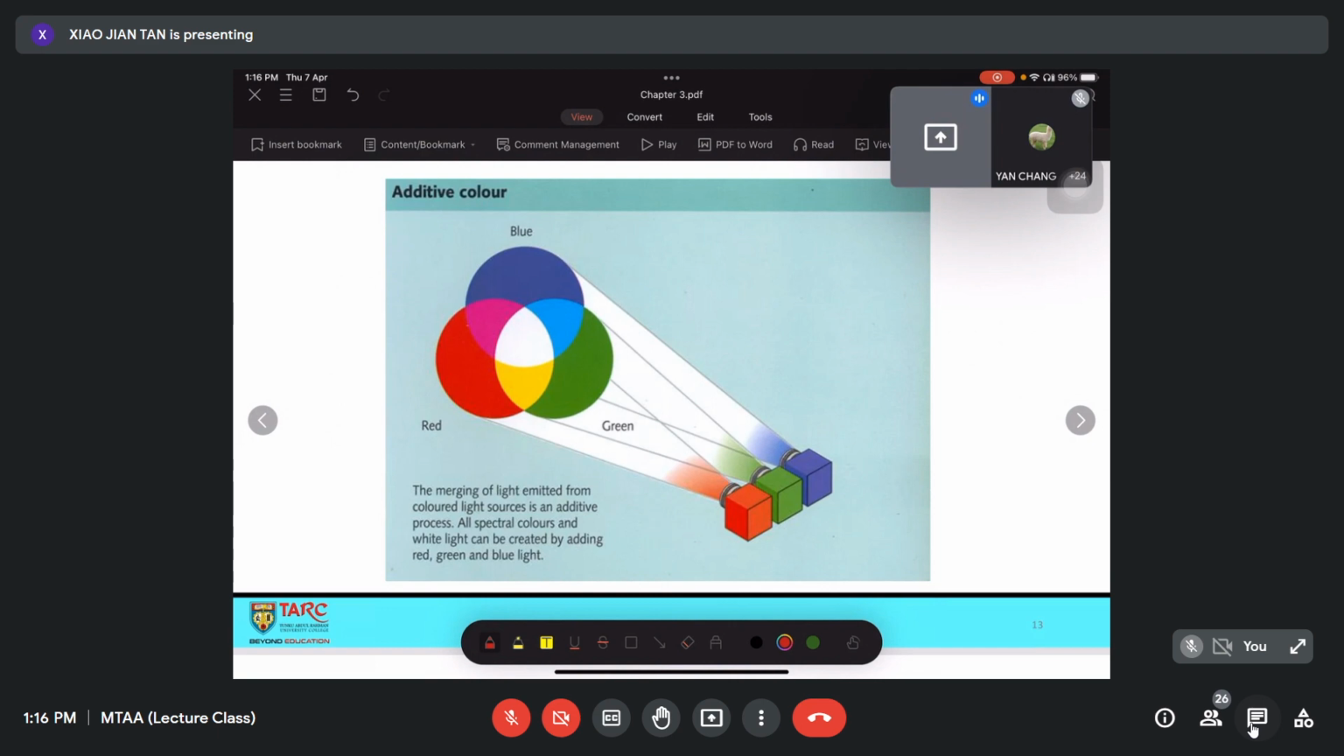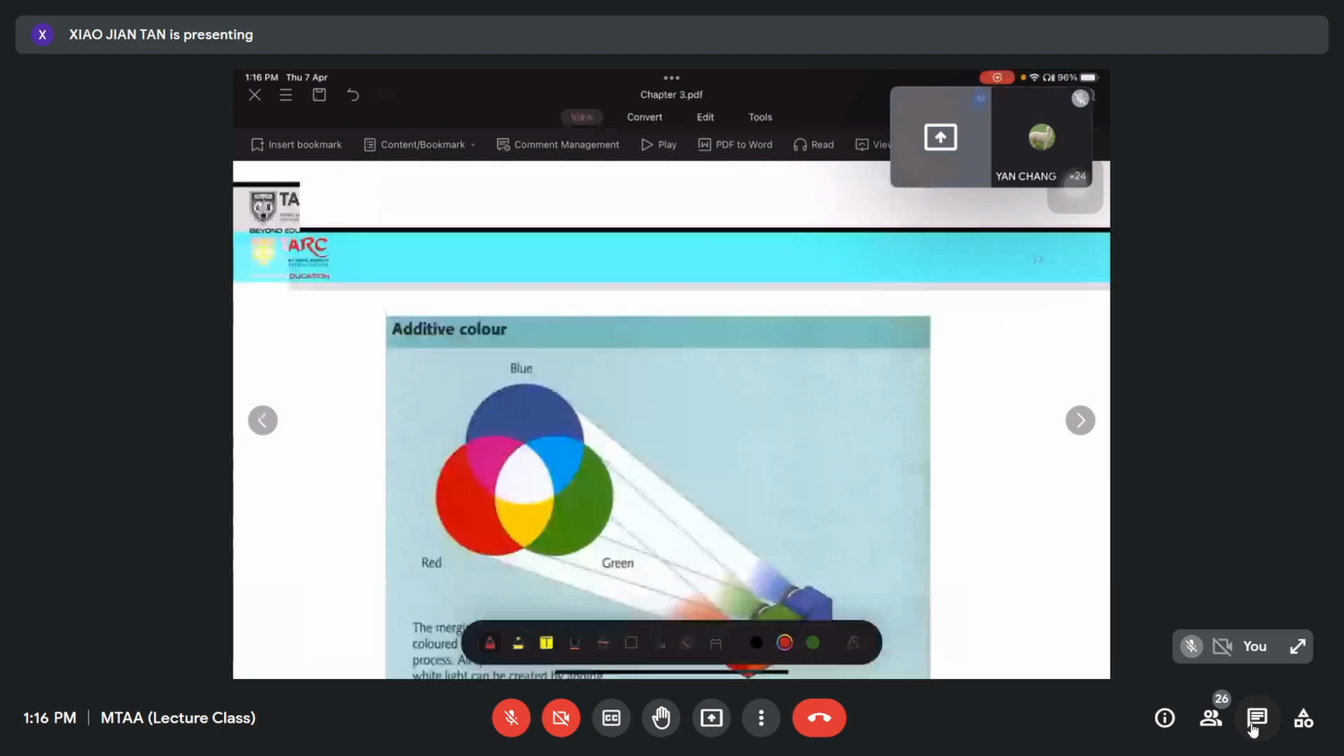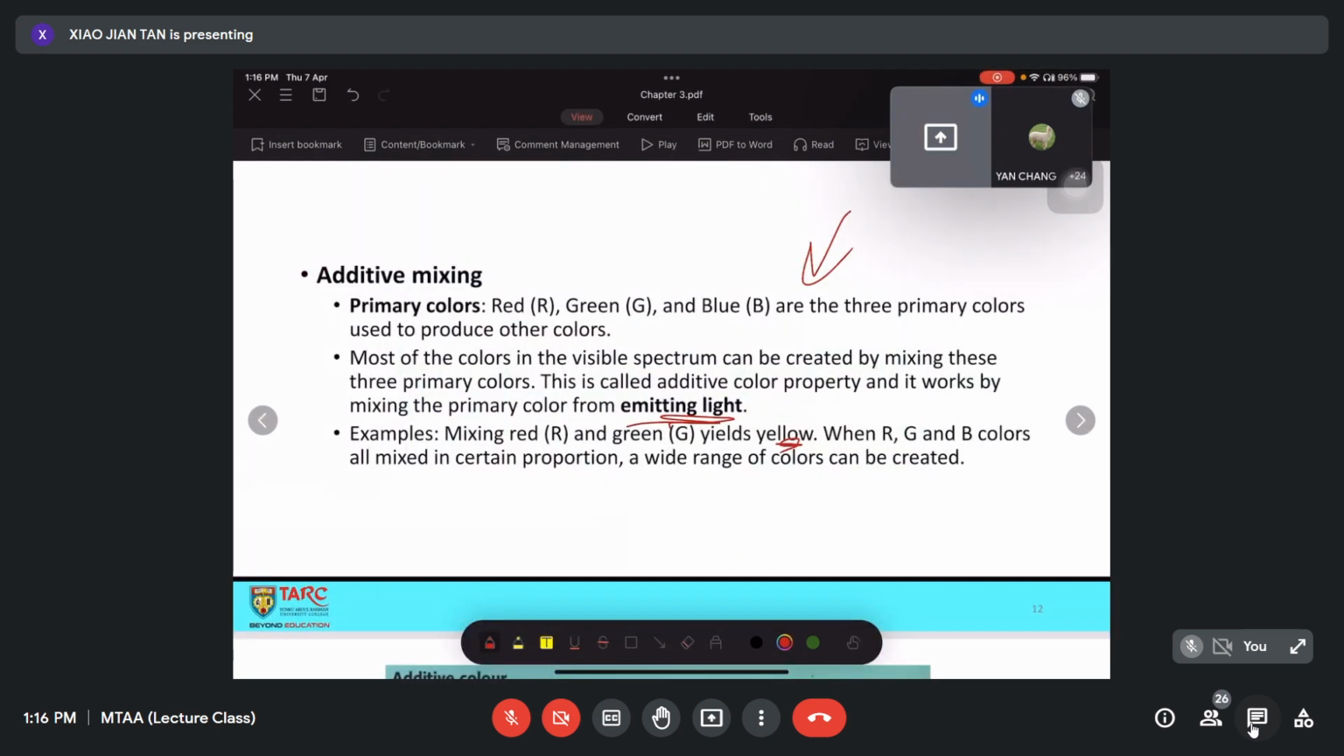The same theory is applied to televisions, whereby you have three different cathodes to shoot out the beams: a beam in red color, a beam in G, a beam in B, and then all these three beams add up together with different weightage.